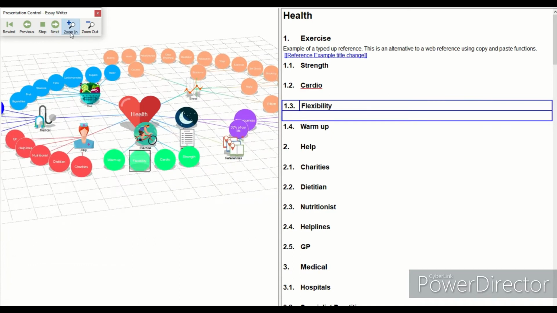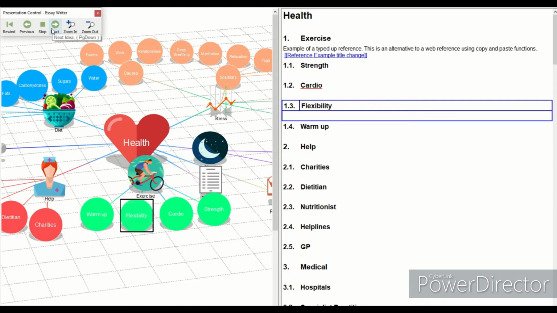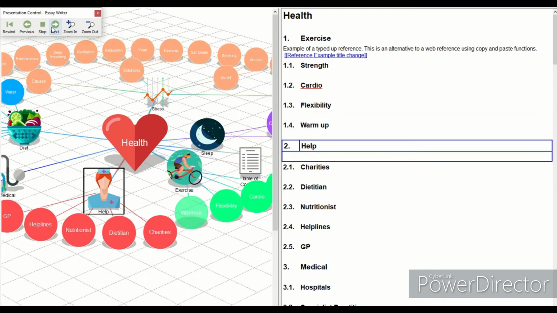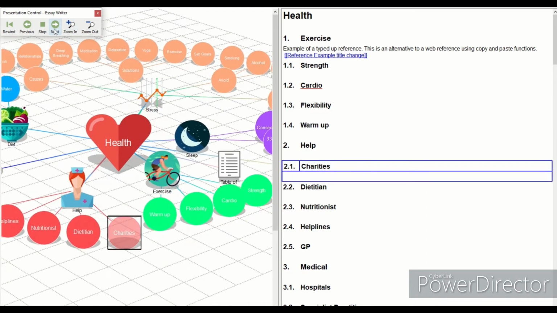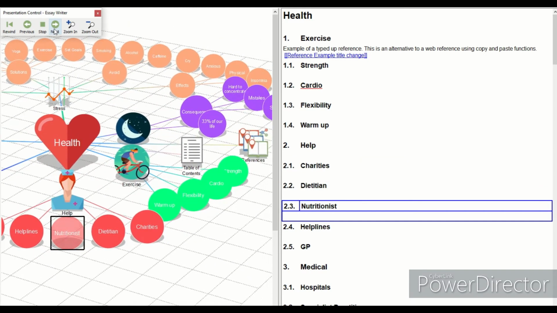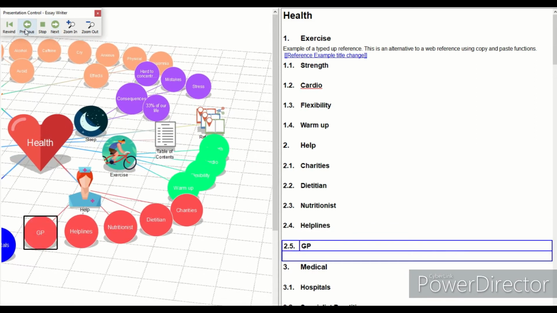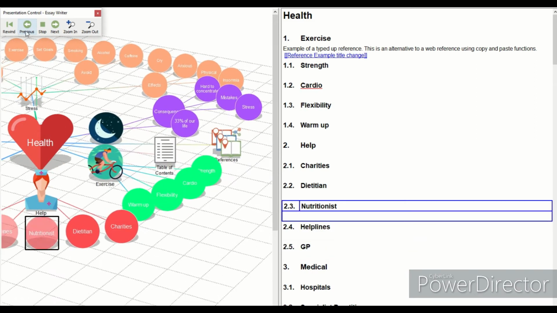If you're wanting to zoom into a particular area to follow it more closely, you can just zoom in using your control panel. And then again, we'll just click next all the way through and it will jump through each idea on your map on the left and the text on the right. You can go back just by clicking previous.